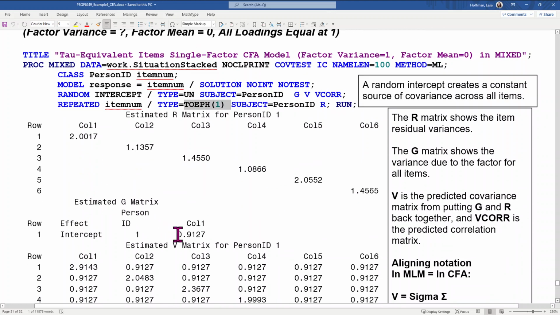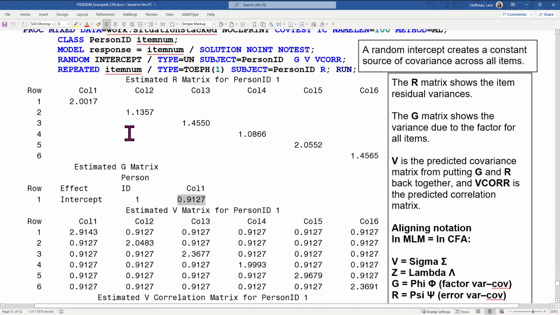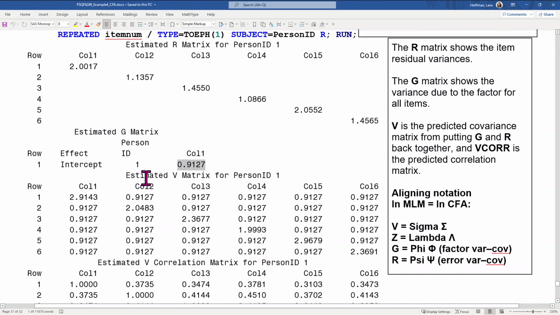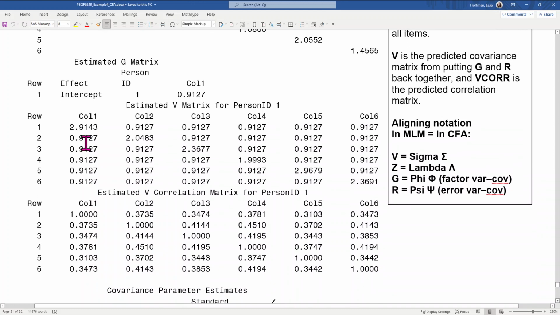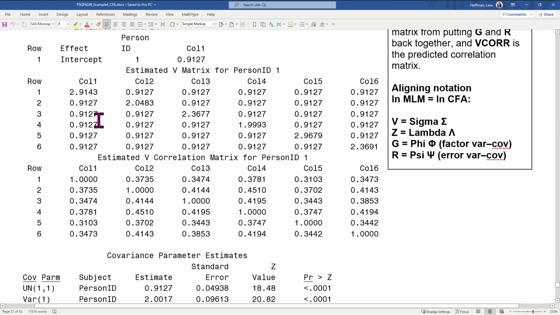So the variance of the factor then is estimated in the G matrix here, and when we put the R and G back together again, we get our combined V matrix, which has different variances on the diagonal because we have different error variances per each item, but it has the same value on the off diagonal for the model implied covariance because all of the items are expected to be equally related in terms of their covariance. They're not equally correlated because of the differences in variance, but they're equally covariate.